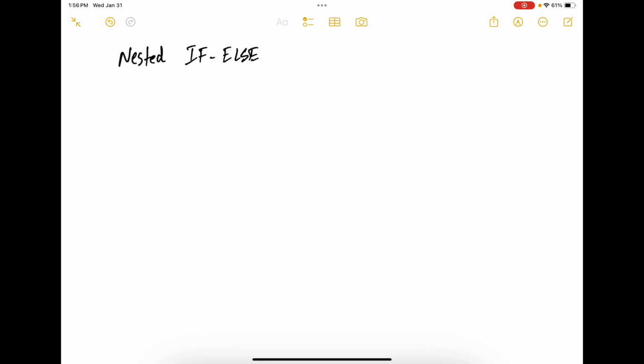So the next topic is nested if and else. You can have an entire if and else block within an if block or within an else block. So you can have this whole ladder that you can form. Let's take an example to better illustrate this.